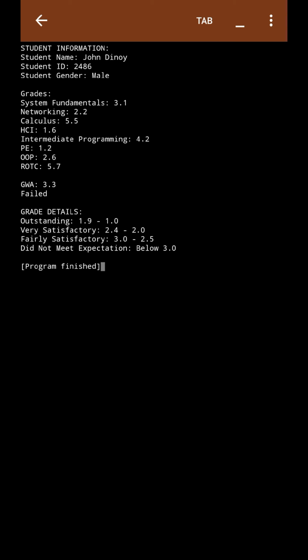The program checks if the GWA is less than or equal to 3.0 to determine if the student has passed or failed, and prints passed or failed. Fourth is the grade details: the ranges of different grade descriptions: Outstanding, Very Satisfactory, Fairly Satisfactory, Did Not Meet Expectation.